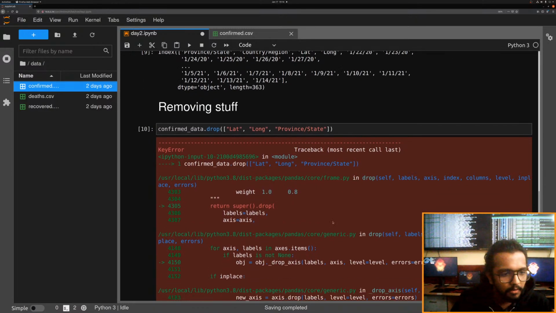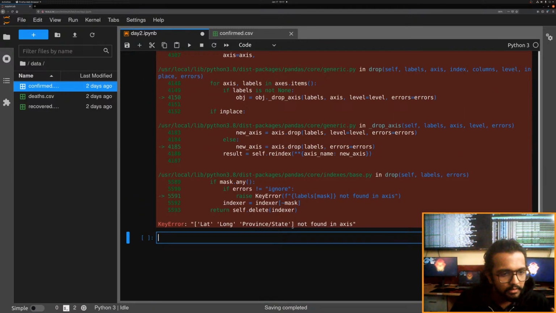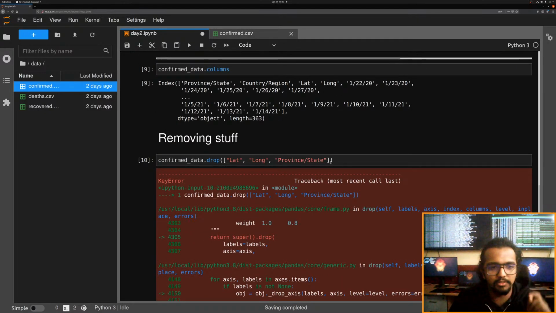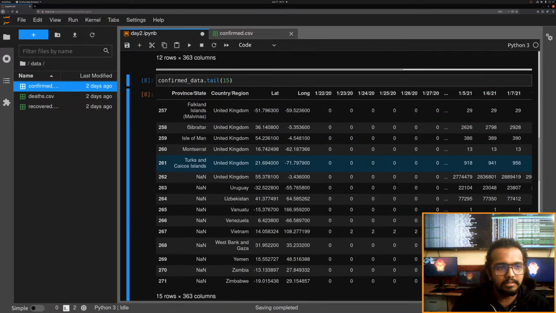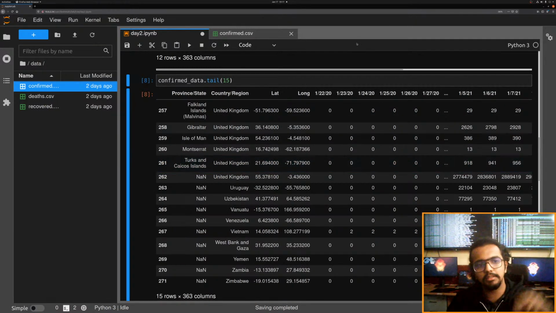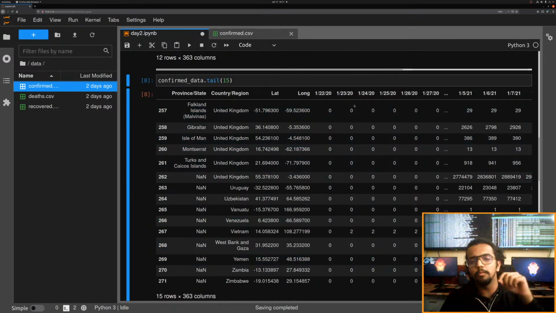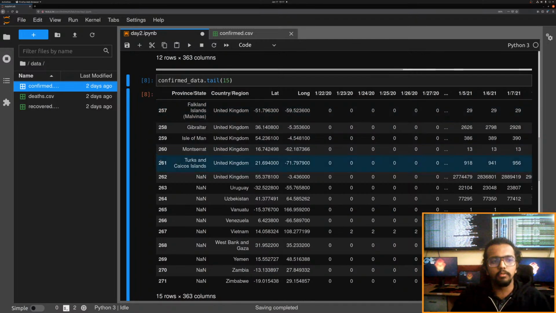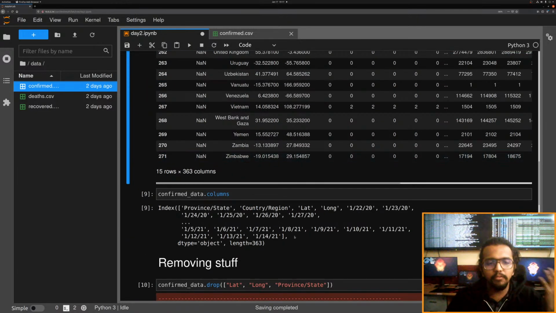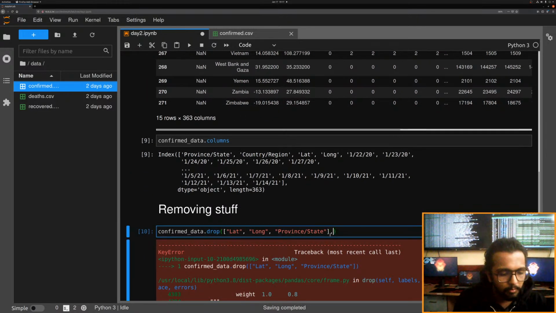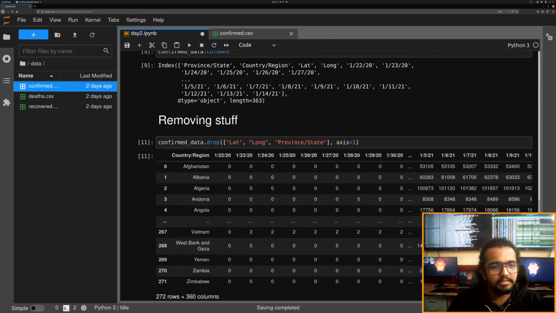Okay, so we did something wrong. What is the error? Axis not found. You need to tell it what axis to delete on. The row thing is the 0th axis, and the column thing is the first axis. If you want to apply something along the columns, you provide the parameter axis equal to 1. If you want to delete a particular row, you provide axis equal to 0. By default it goes to axis equal to 0. So if I now provide axis equal to 1 and press shift enter, that has deleted those three columns.